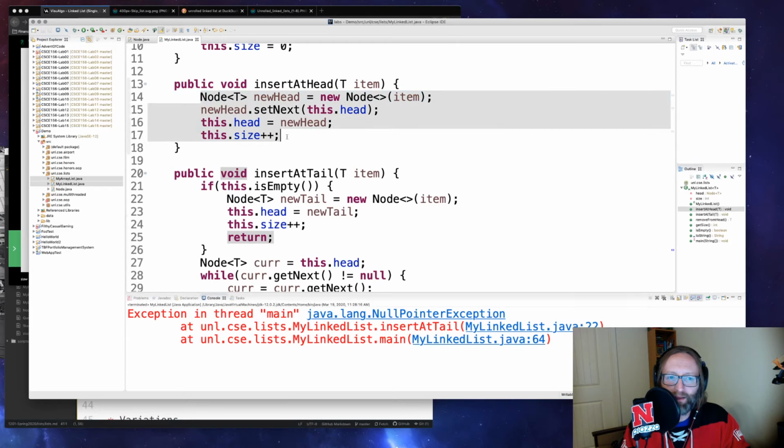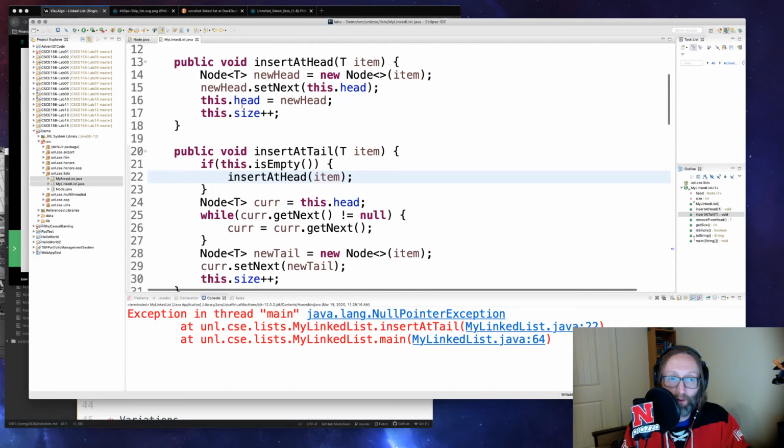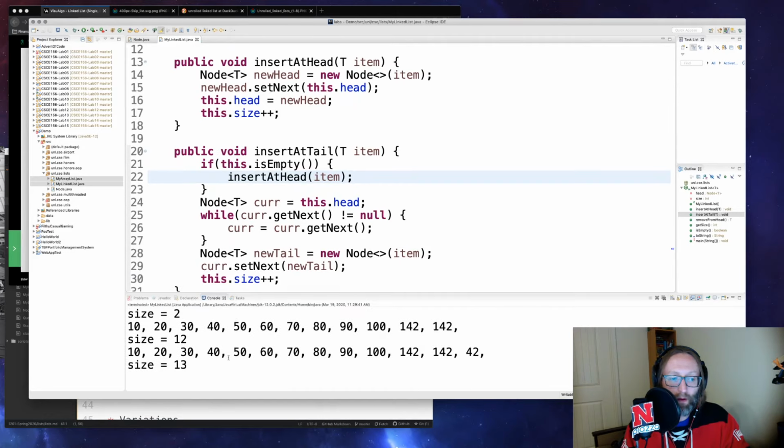It looks like this. So if we've got an empty list, inserting at the head and inserting at the tail sound exactly the same. Let's go ahead and do some code reuse here. And now we don't have to worry about that. We're not copy pasting. We don't have a chunk of code that's the same everywhere. Right? There we go.